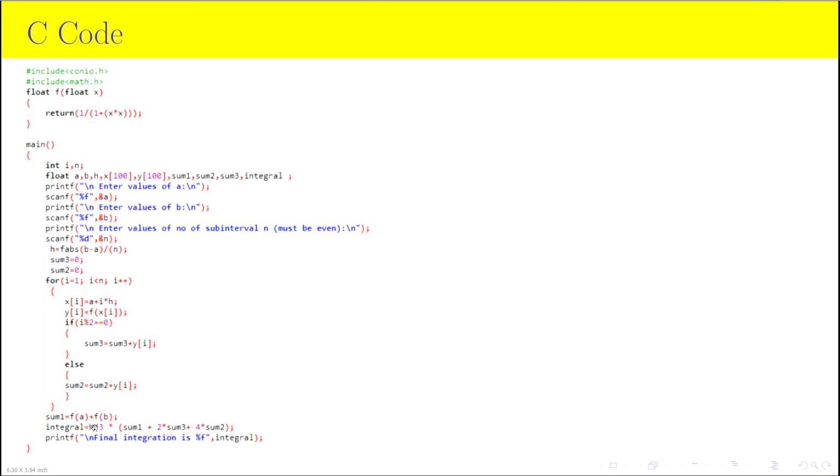Now I am applying my Simpson's 1/3, which is h by 3 into sum 1, that is the sum of the first and the last value, plus twice into sum 3, that is twice the sum of all the even values, plus 4 into sum 2, that is 4 times the sum of all the odd values. Okay, and then printing our integral value. Let's run this code in C and see what happens.